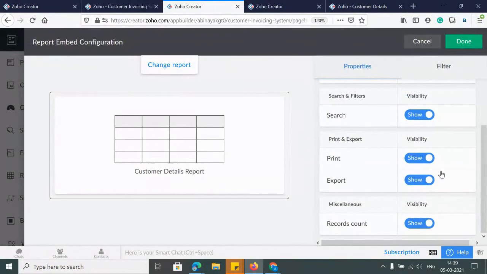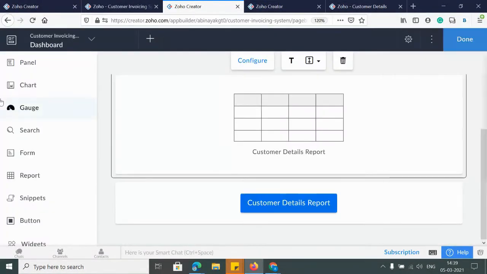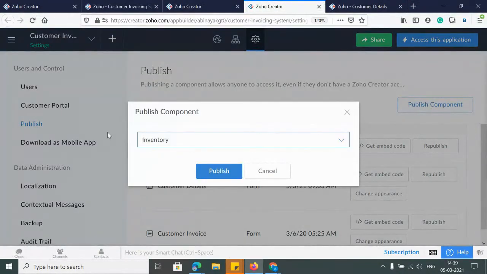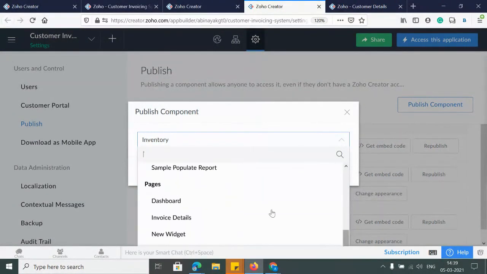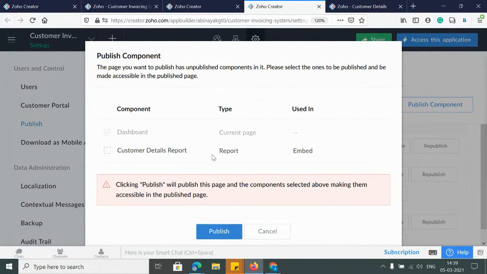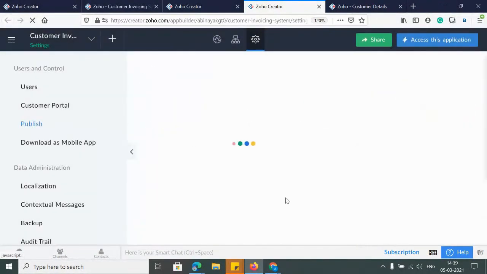So let's publish this page as well. I'm choosing the pages dashboard and I'm publishing. So we have one customer details report that is embedded into this page. So it will ask if I need to publish this as well. I'm just enabling it and I'm publishing. So the dashboard was published successfully with one other component.